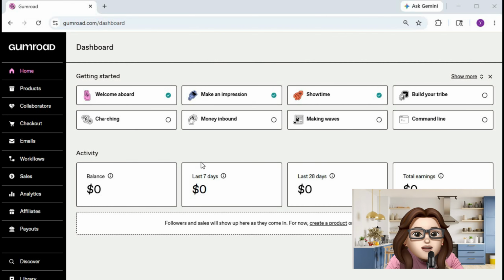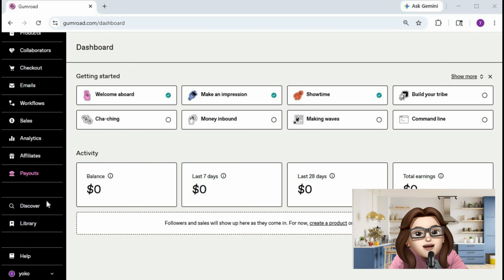In this tutorial, I am going to show you how to test a webhook on Gumroad. First, open Gumroad in your browser and log in to your account. After signing in, go to your dashboard.